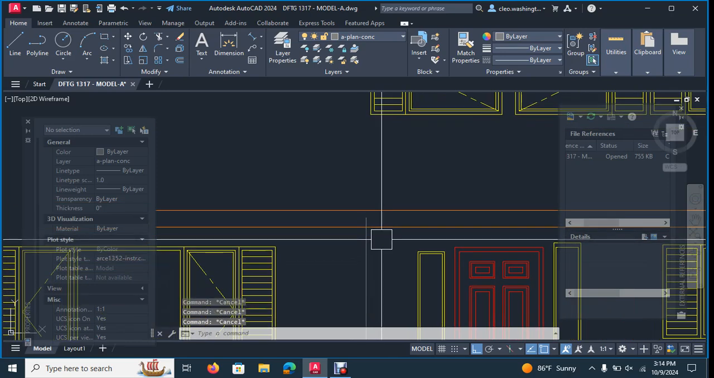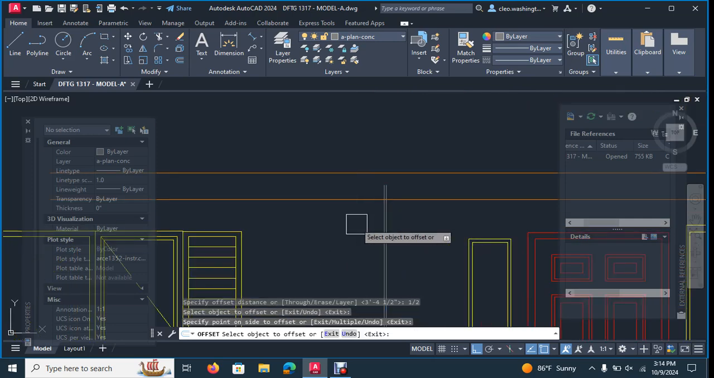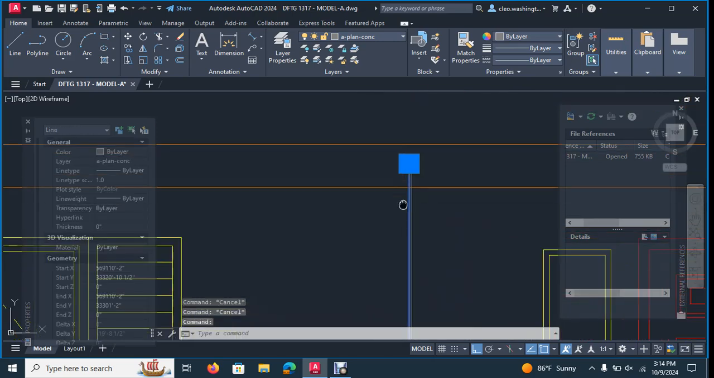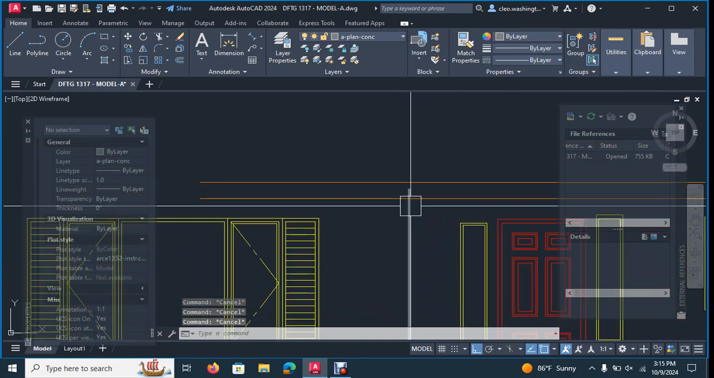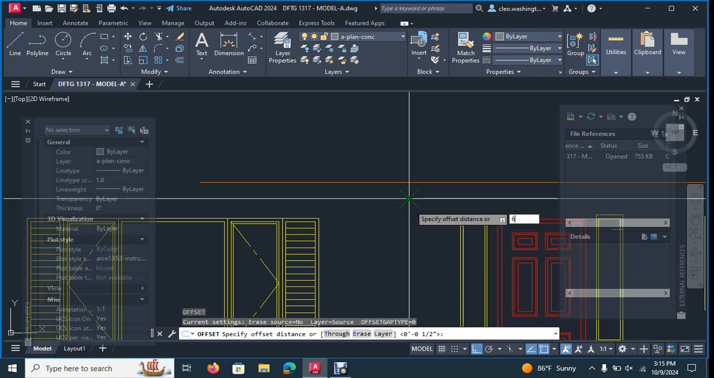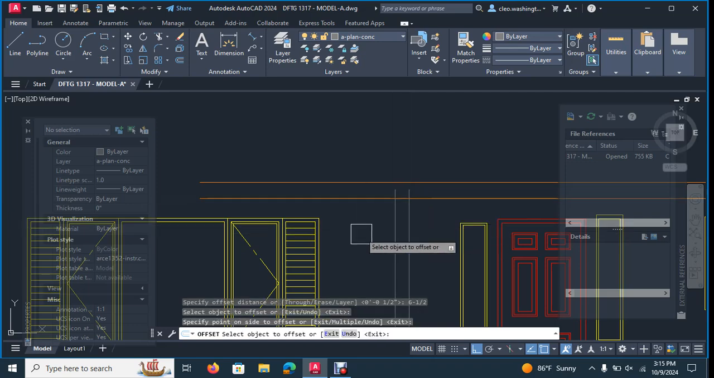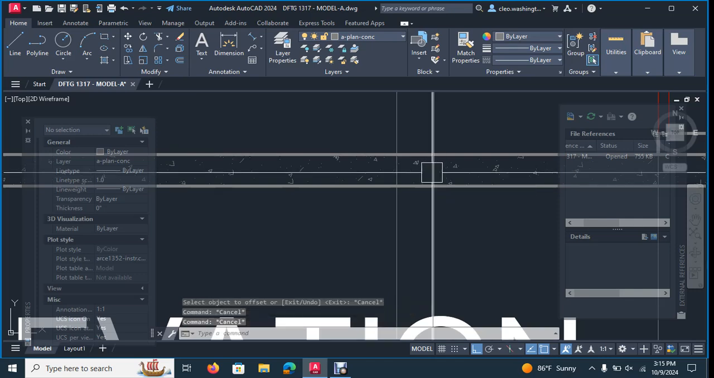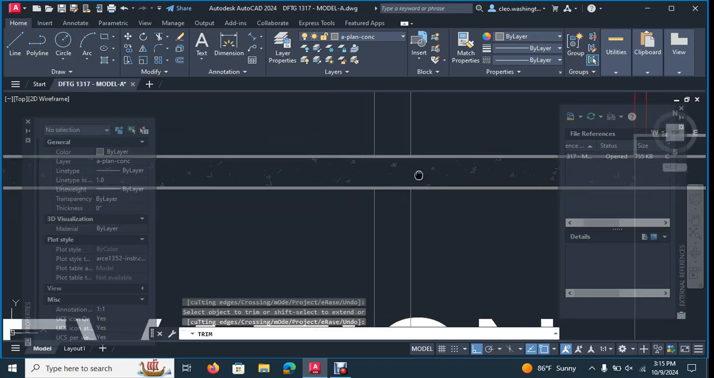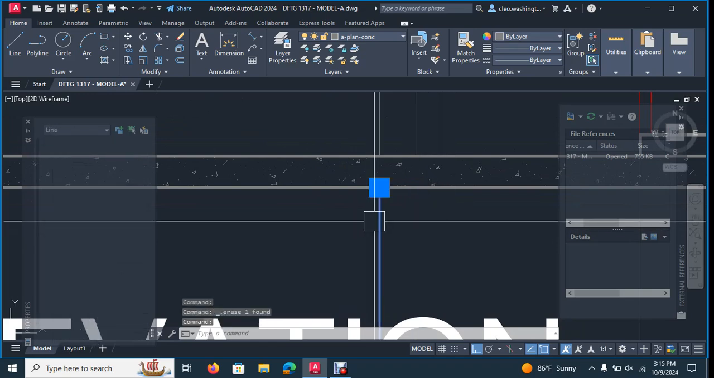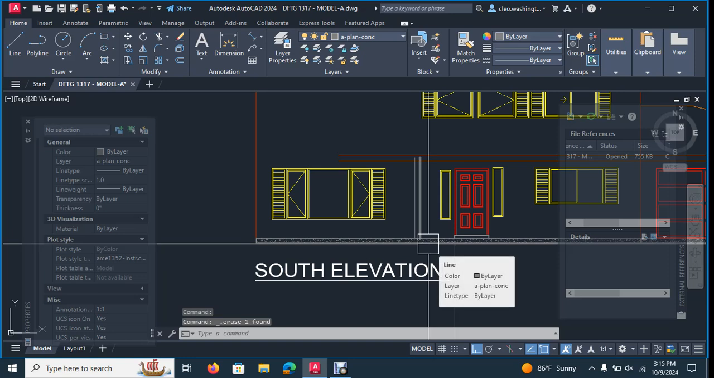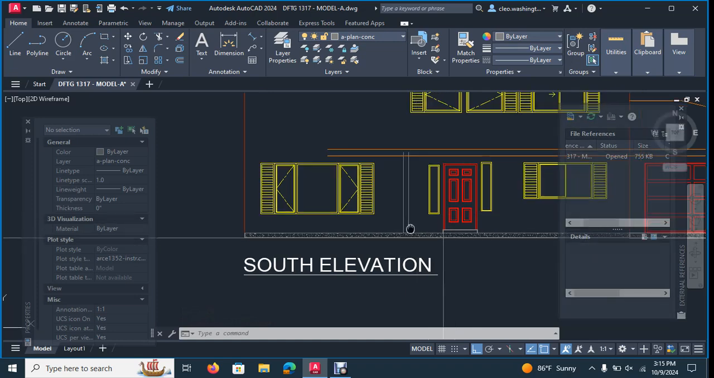All right. And then offset that 6.5 inches. Offset 6 dash 1 slash half. Hit the space bar. There it is. That's that column. So let's clean it up here. All right, so it's shaping up, it's coming together.